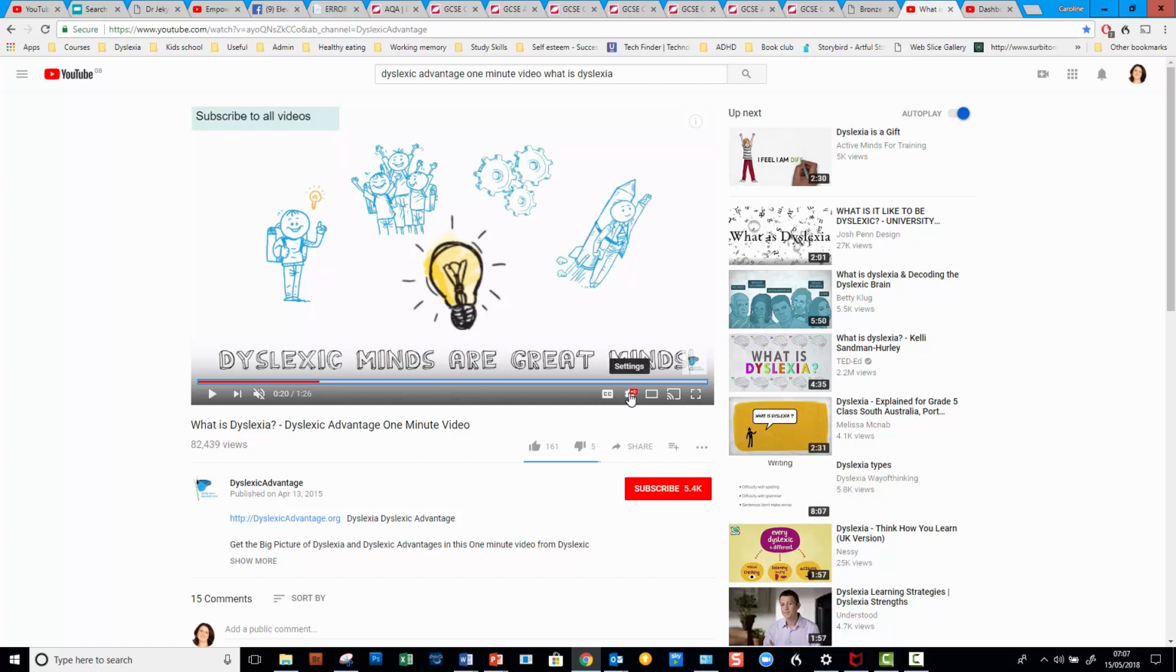Something else, if you go into settings, you can change the speed. So if somebody is talking too slowly, then you can change the speed so you can watch things much quicker. And I often do this so I can find the part that is most important. So you can go much quicker or a little bit quicker or double speed. But I'm going to put it back to normal for now.